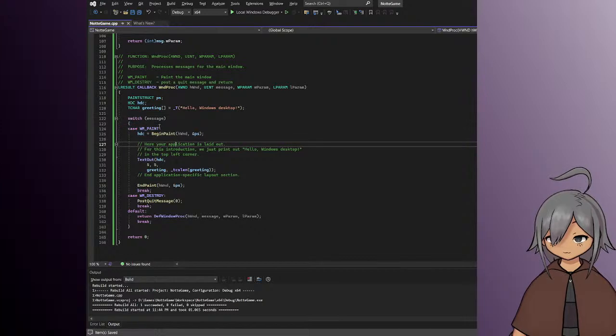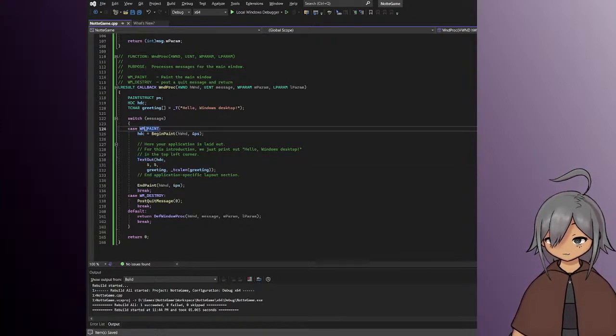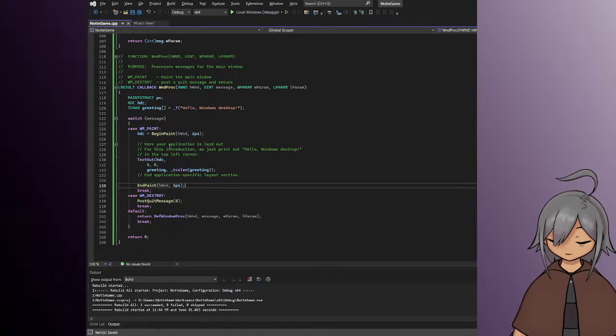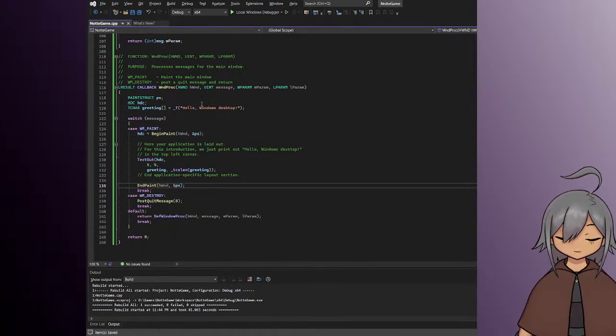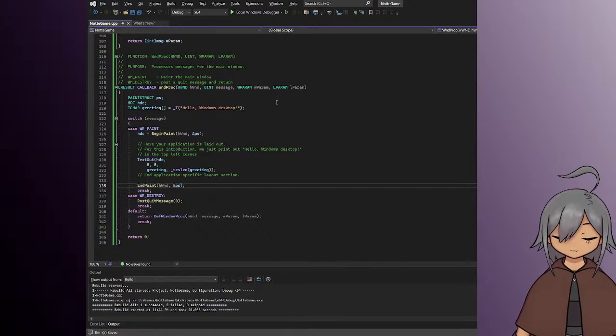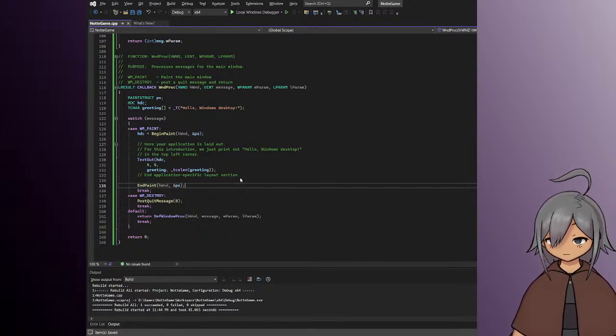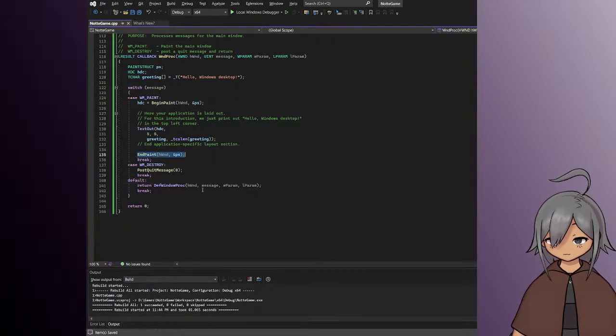Let's see, so we're gonna paint a message, and it's going to say Hello Windows desktop in the top left corner. This is TextOut, where we paint text at location 5,5, which I believe is about 5 pixels down and to the right of the top left corner. It's going to print out this greeting, and then it's going to end painting after printing out all the greetings. Then it's going to break.